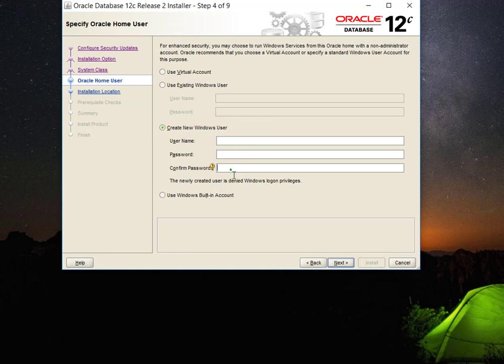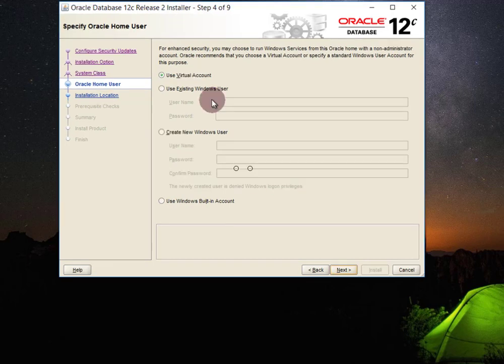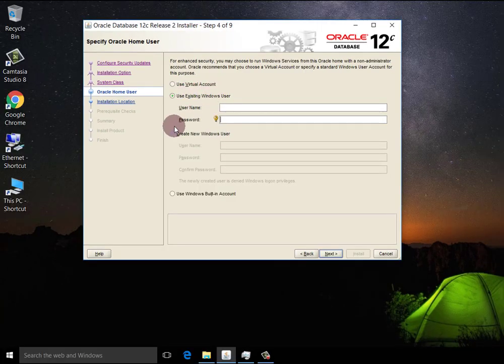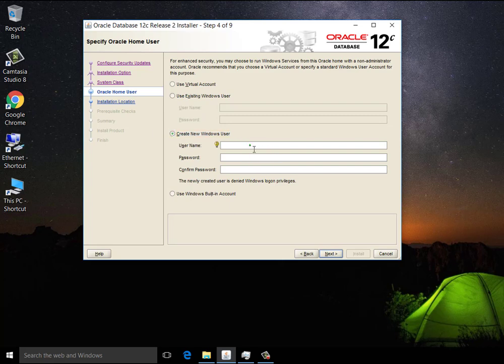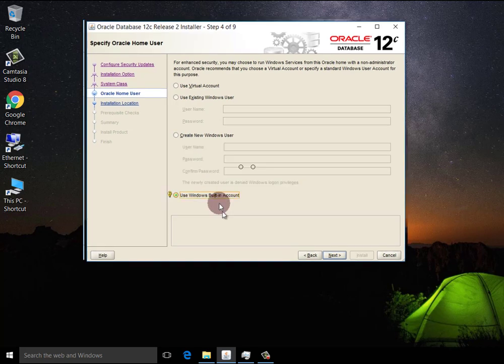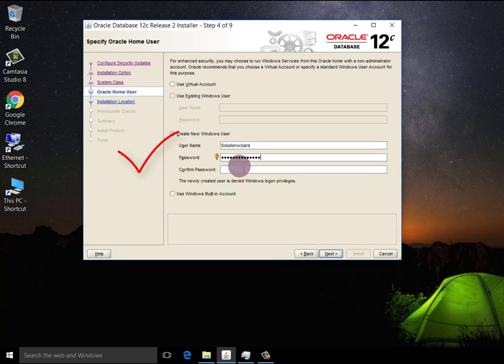You can see here four options. First, use a virtual account. Second, it will let us see an existing Windows standard user if you have any. Using the third, we can create a standard Windows user which will later be assigned as the Oracle Home user, as opposed to choosing the Oracle Home user from the Windows built-in default user. And the fourth, use a Windows built-in account. I will go with the third option and create a Windows standard user and use it as my Oracle Home user.